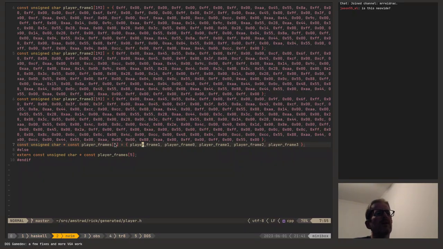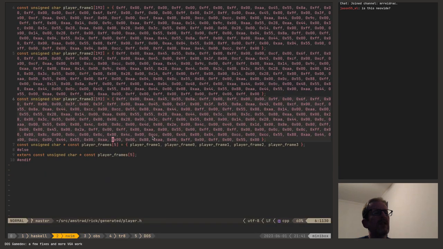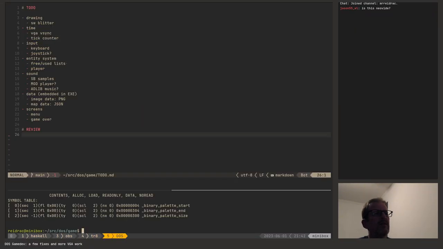So yeah, this is convenient because I can say, oh, give me frame 0. Otherwise I would have to include this anyway, and I will have to maintain this index by hand, saying, for example, it will be binary player start, right? And then frame one will be player start plus 192, right? So yeah, it has its benefits, but anyway, I have decided I'm going to do it differently here. And let's see if I change my mind later. Hopefully not.